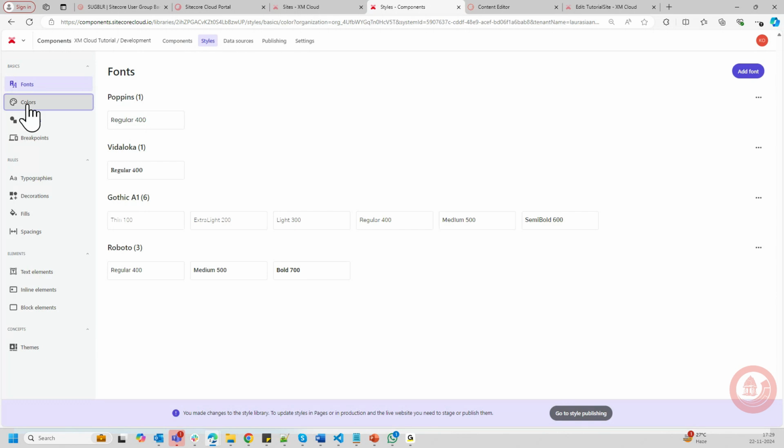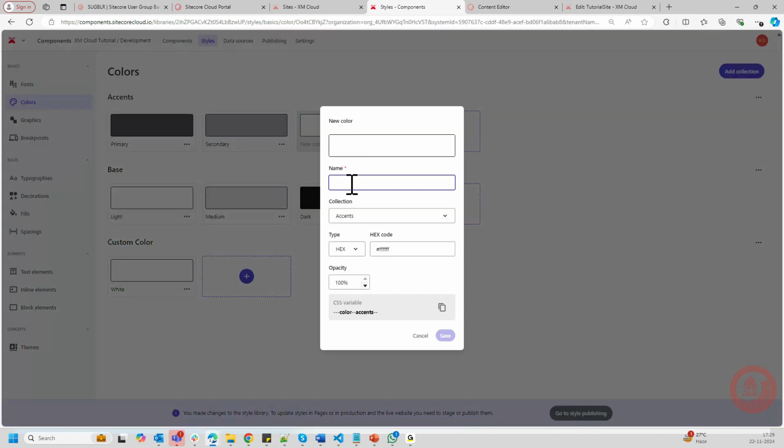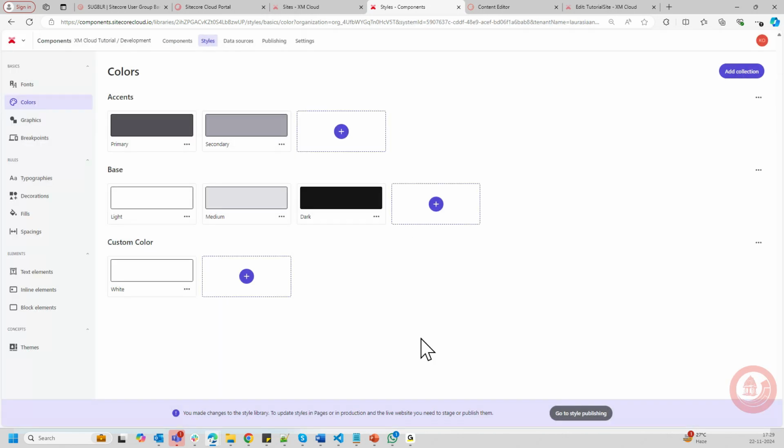Next is the color. Same thing. Whatever color you want to show, as the base color, primary color, secondary color, you can add over here. You need to put the color name. Here also the collection is there, so that you can manage the grouping or categorize the colors, and you can type the hex code, opacity, everything for a specific color. So any color you need, you can add over here as per your branding.